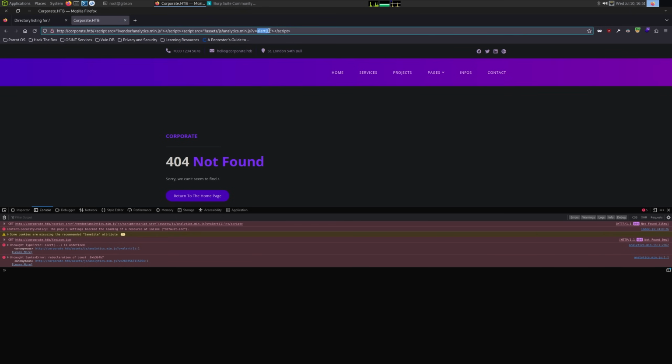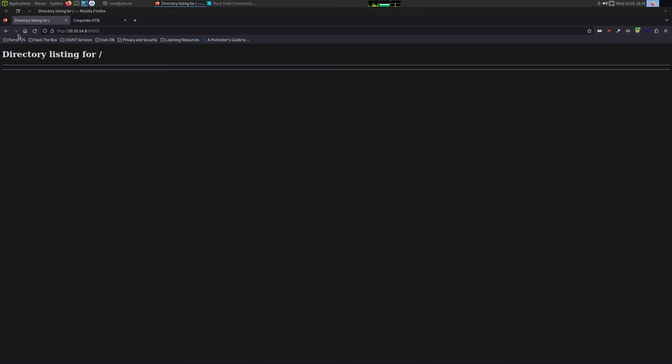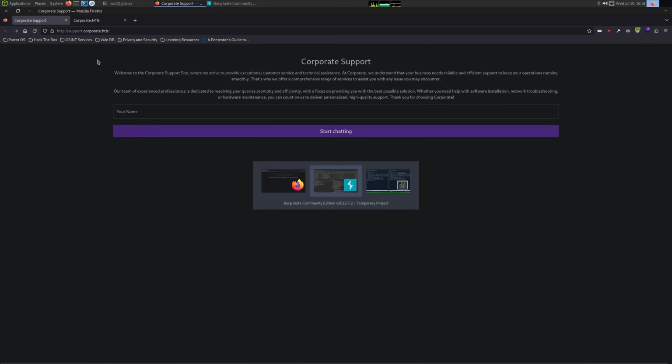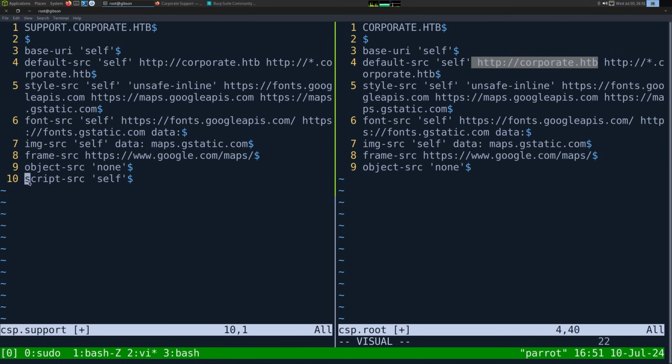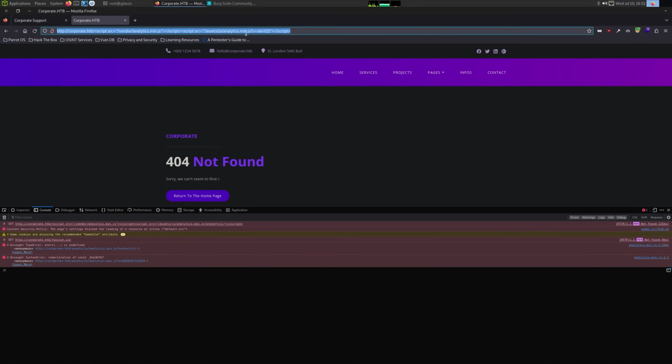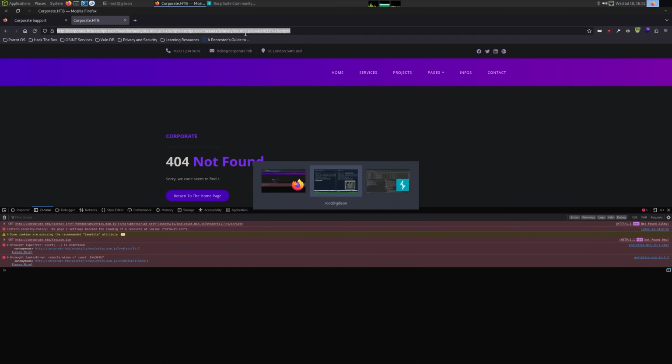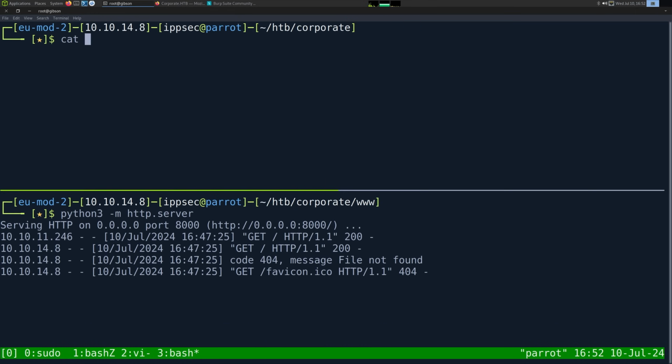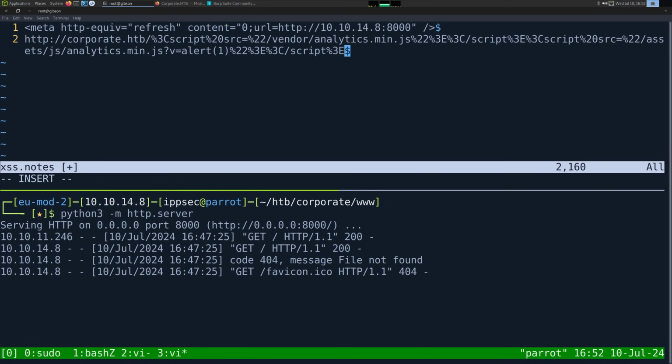So what we can't do right now, though, is inject this straight into the chat window. The reason why is it has this script source self here, right? So we have to now wrap this into the meta redirect. So let's go back here, vxss notes. I'm going to grab this. Let's see. Where's the best way to do this? I guess we can just paste it.